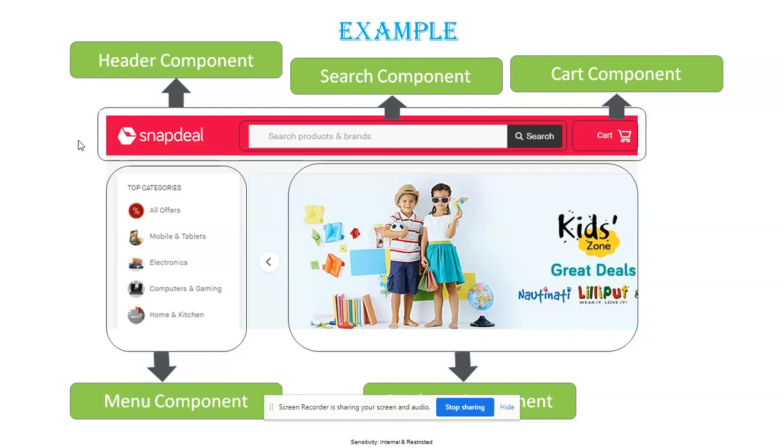For example, you can look at the same thing, same slide. I have a header component which is the parent. Inside that, I have two child. One is search as well as cart component. So finally, in an application, there may be multiple component. So I have a header component in Snapdeal, and same way I have a menu component as well as I have the product component.